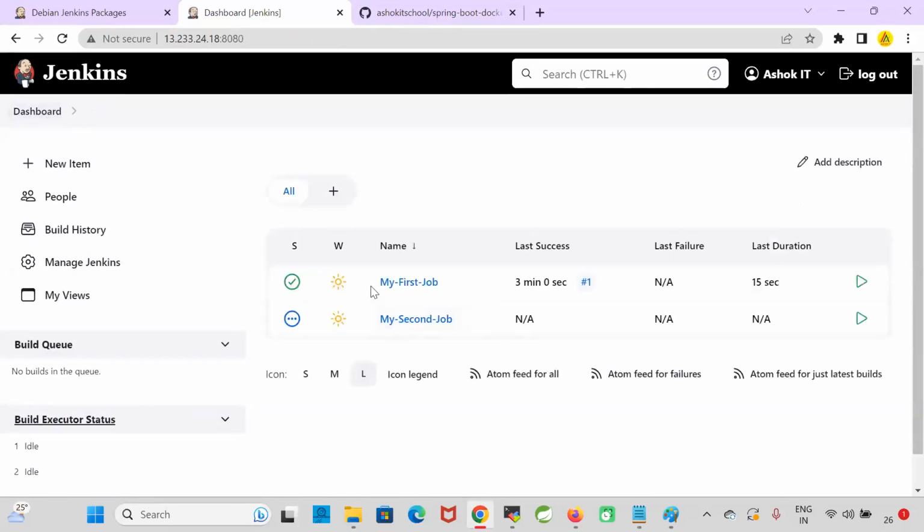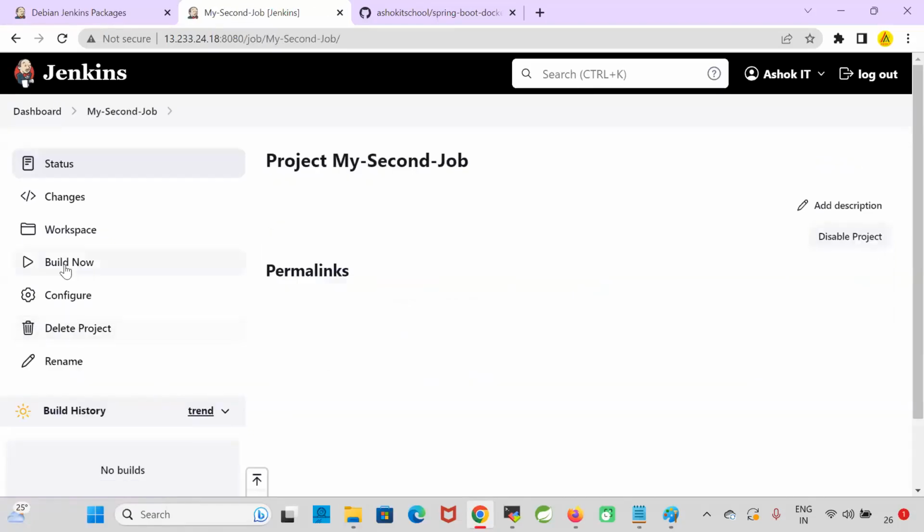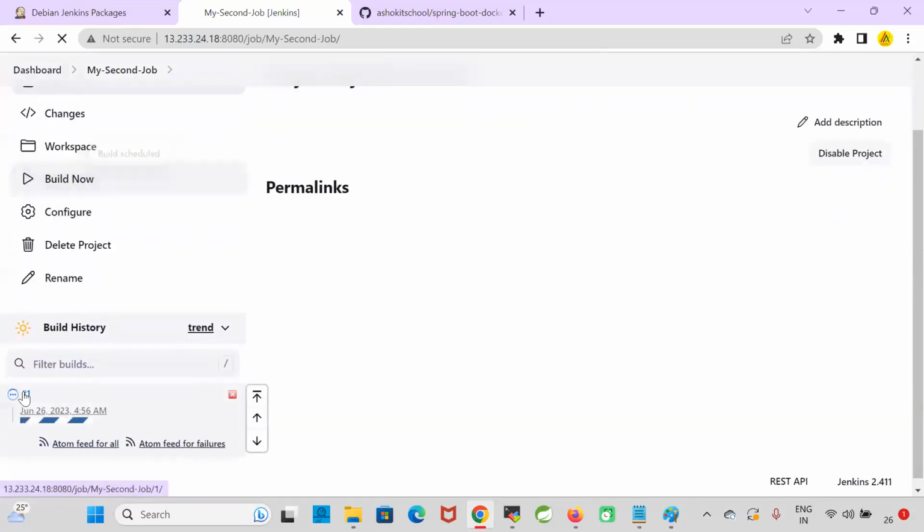If you observe, my first job is available, my second job is available. The first job is used for a normal Java web application. The second job is used for the Spring Boot application. Go to the second job. Here there is an option called build now. Click on that. My job execution is started.